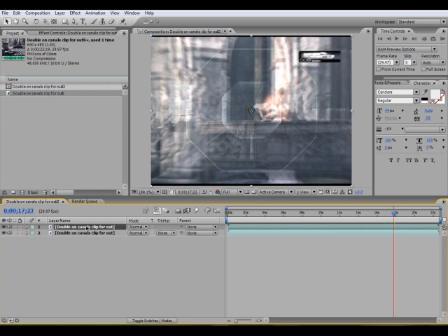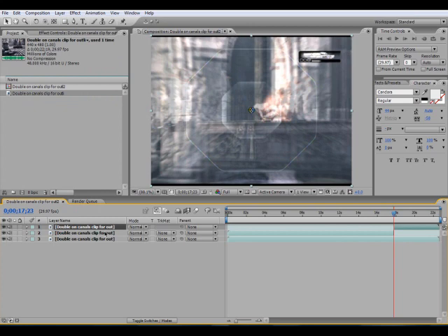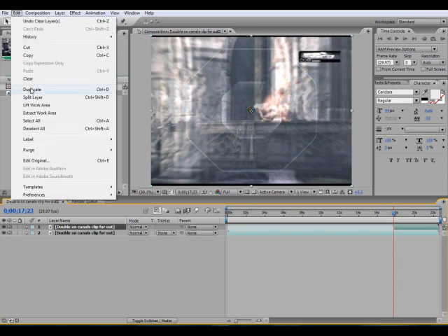You want to split the layer and duplicate. So let's click, get our top video selected, go to edit, split layer. As you see, this video just got duplicated and we don't want this video. So let's delete it. Let's click on the top video again. Let's go to edit and duplicate.